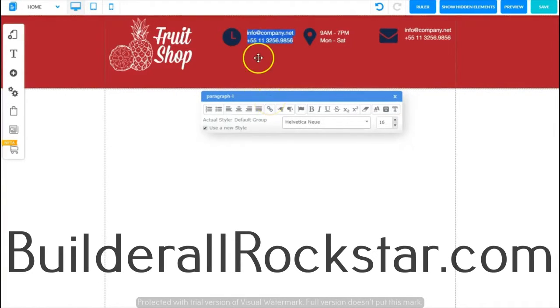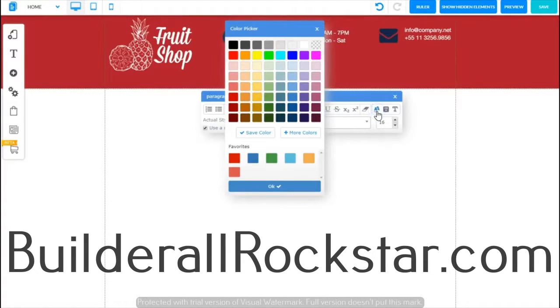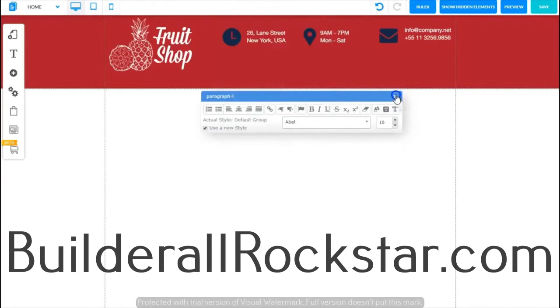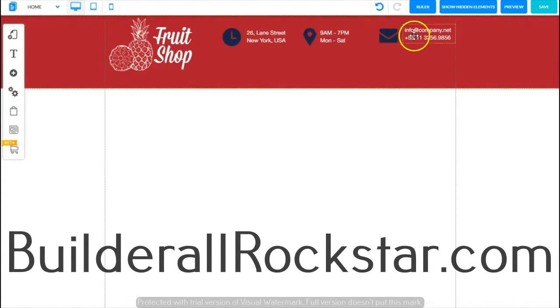Highlight our text and paste it into this text field. Now we need to change this text box color to white. Highlight it again. Select our paint icon and choose white and OK. You can close that now. And we have all of our text in our text boxes. Yay! We did it. Now let's work on aligning these just a bit better.